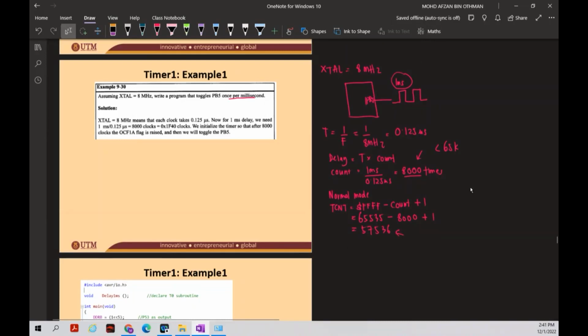What happens if you're going to use a CTC mode? For the CTC mode, what is the formula? OCR equals TCNT plus count minus 1. TCNT is always 0, so 0 plus 8,000 minus 1, you will get 7999.